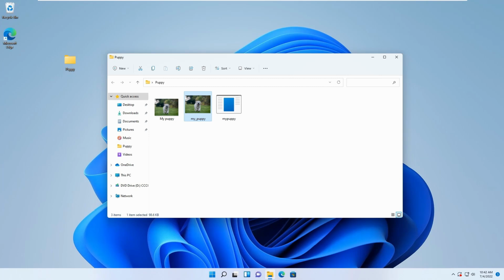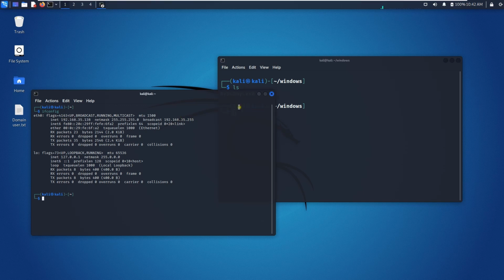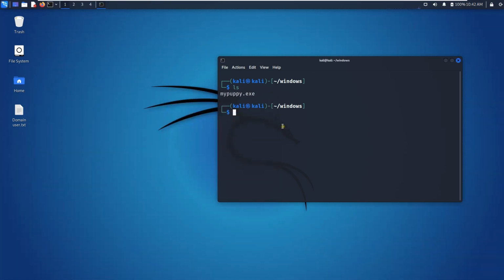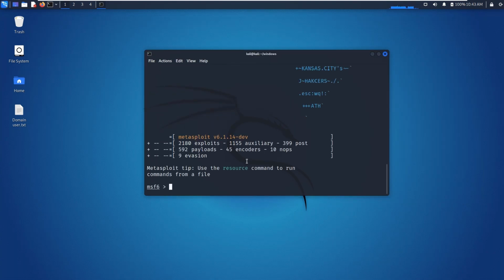What we can do here, we need to generate the listener on the Kali. Let's do that first. Let me close this and let's do msfconsole. Hit enter. Okay, once you load msfconsole, you have to type use exploit/multi/handler.